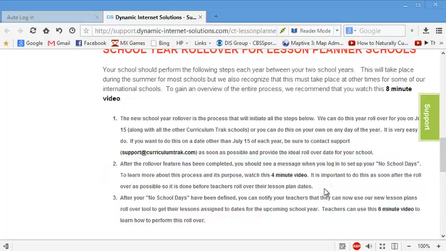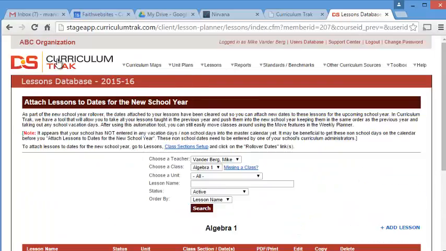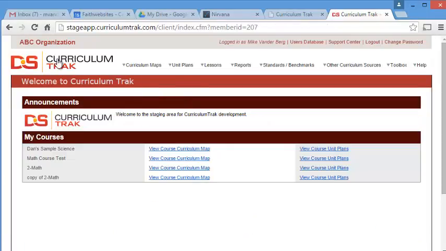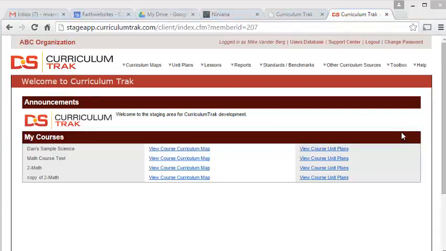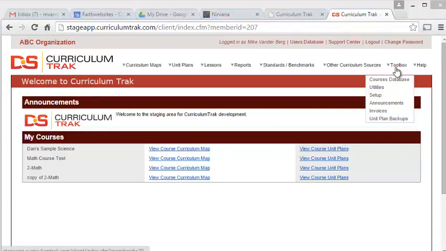After the rollover feature has been completed, and we're going to have individual videos for these that you can look at, but I'm just trying to give you a big overview right now. After this has been completed, you'll need to define your no school days. And so let's go back to Curriculum Track. And so if I log in now after the year rollover has taken place, you will want to define no school days. They're found under Toolbox Setup.